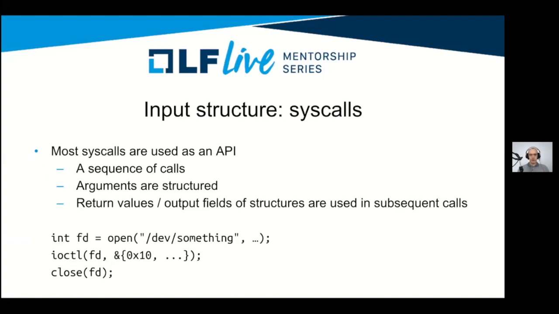Okay, so most syscalls are used as an API. This is a term that I personally use. I don't know what the official name for this is in the fuzzing community, but the idea is that whenever you use syscalls, it's going to be a sequence of calls. Each of the calls can have multiple arguments, and those arguments are structured, which means an argument can be an integer, or a structure, or a pointer to a structure, or something like that. Some of those calls might return values, and some of those return values might be used in subsequent calls.